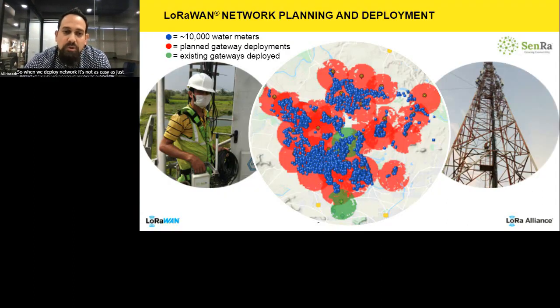So when we deploy a network, it's not as easy as just climbing a tower and plugging in the gateway. We have a lot of activities prior to even sending our field engineers to deploy infrastructure. We do a lot of planning with virtual software that we use to determine what the possible RF propagations would be. This image that you see here is actually the actual city deployment.